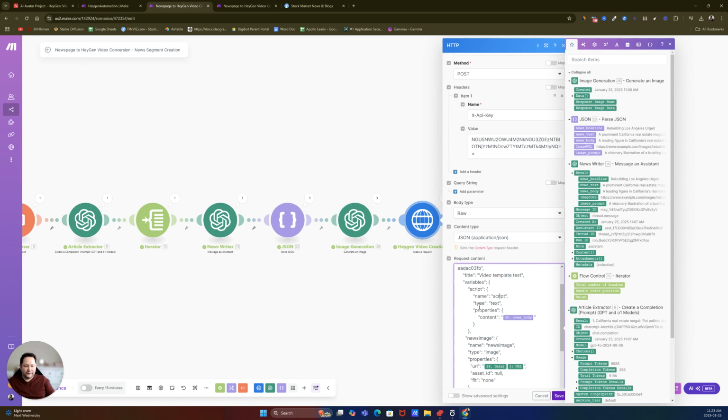So here you can see we have the text message, which is the news headline, and then we pass on that JSON variable, and then the next one we actually load the image. So we have a news image variable, which is the type of an image, and within the properties we define a URL. So the image generator module will pass on a URL which we loaded in here, and then it will be downloaded by Heygen. And then we have a news headline right here. Sorry, so that was news headline. This is the news body.